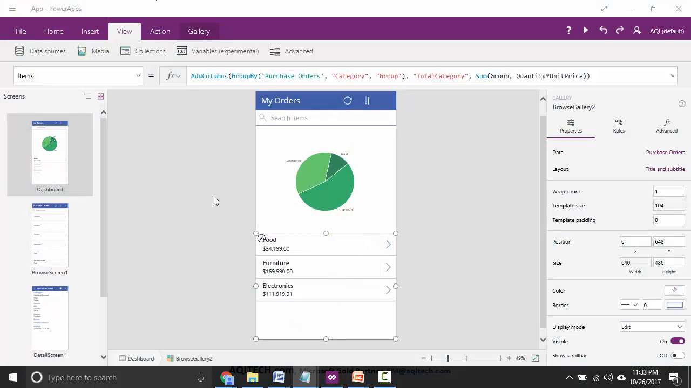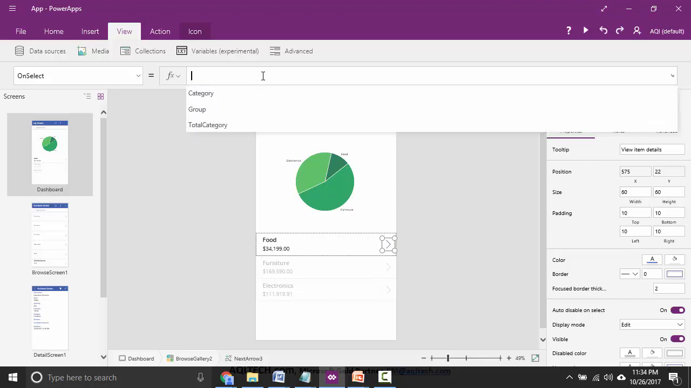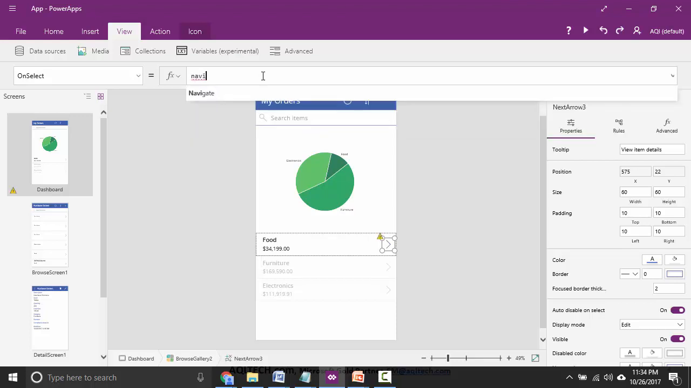Now that the formatting is done, let's go ahead and integrate this page with other pages here. What I want to do is that when the user clicks on this icon over here, I want it to navigate to one of these pages, to the browse screen page. So as soon as I choose the icon, the on select event pops up, and the value right now is just select the parent, which is really nothing. Let's go ahead and change this to navigate.